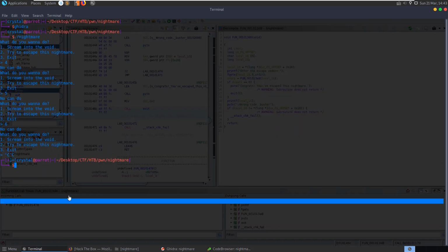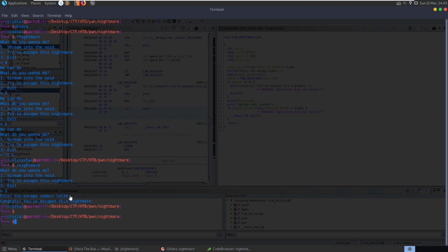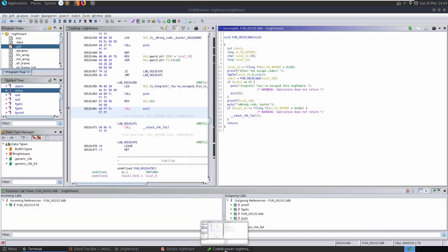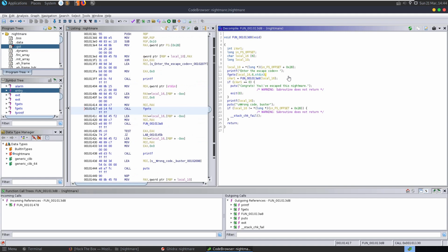So we can go and do that, but obviously that's just going to exit the application. It's not going to give us a flag or a shell. So we'll try and do it. Escape this nightmare, we say lulz-k, and we get congrats, you've escaped this nightmare. But obviously that's not what we want to do. But if we don't supply the right value, it's going to go down to printf, and it's going to print out local 16 back to us.